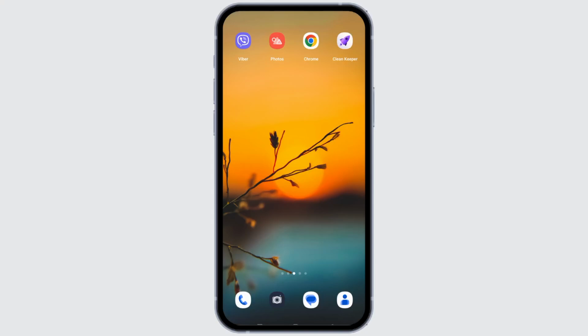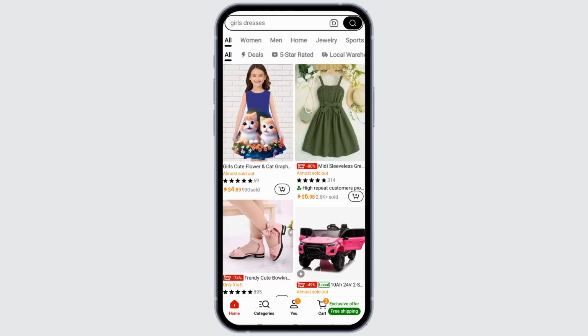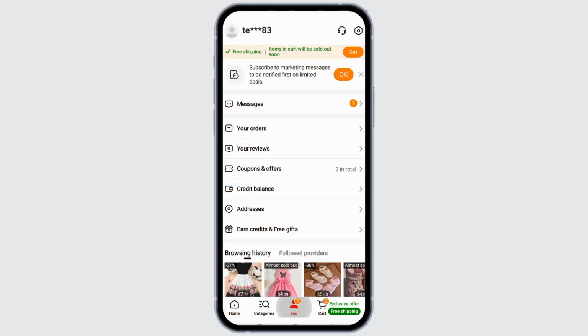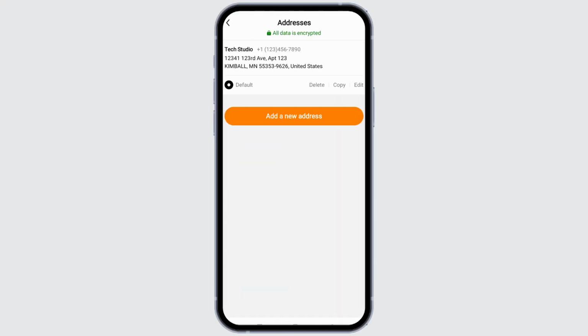First of all, you need to launch the Temu application on your device. You will land on the home page of Temu where you need to make sure to sign in and log into the particular account. Tap You button at the bottom center of the screen. On this section, select Addresses. Now, tap Add a New Address button.